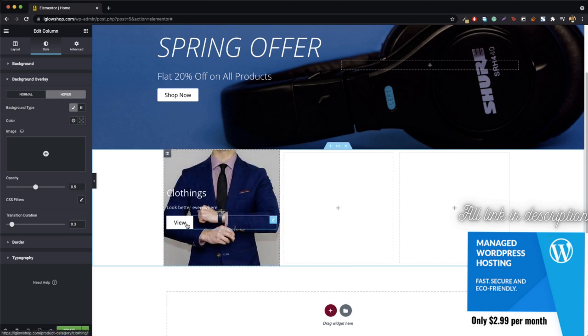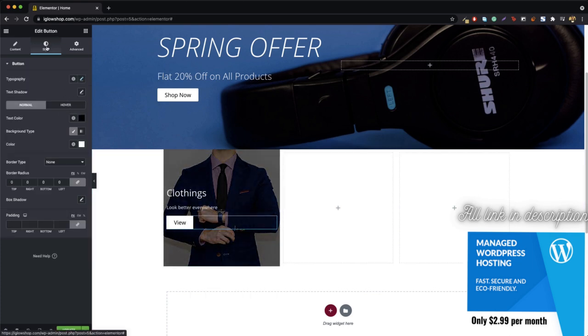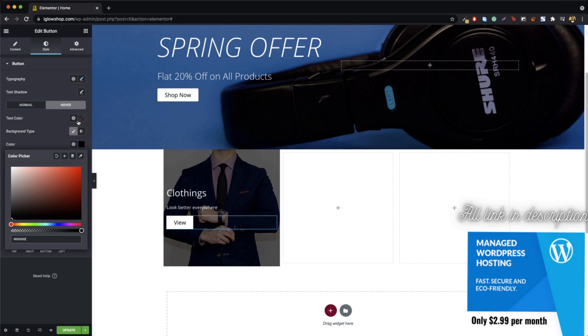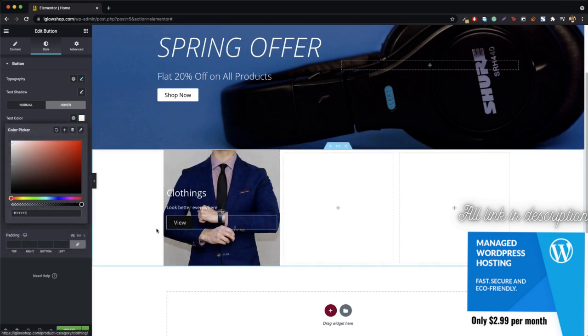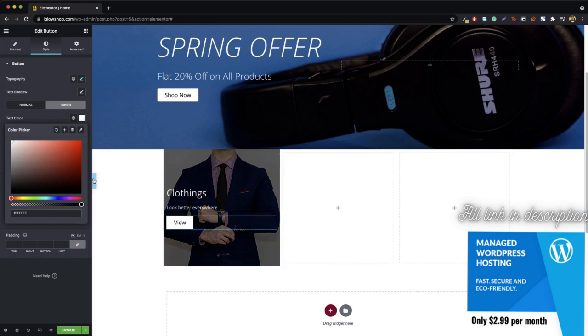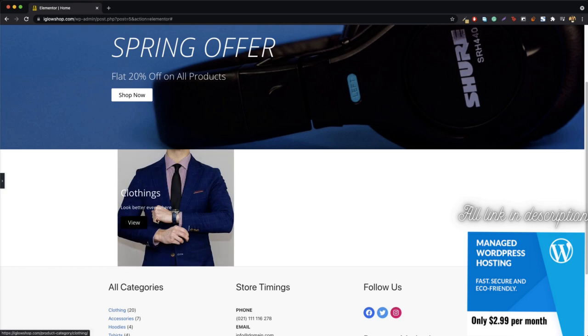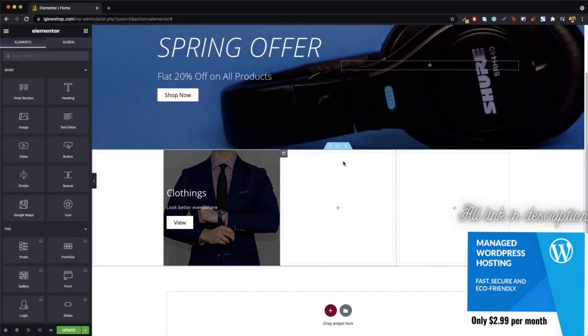Similarly, on the button, if someone brings their mouse to the button, we will go into the style and go to the hover right here. And now we will change its color to be black, and we will change the text color to be white. So just see how it gets changed. All right. So let's take a look at it. You can see how this effect is working. And if someone clicks on this view button, they will be taken to that particular category page.